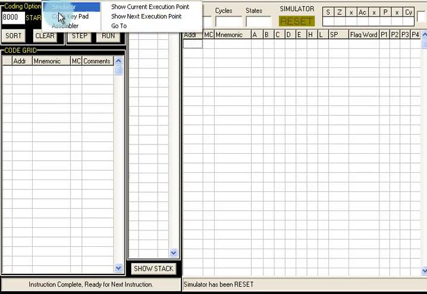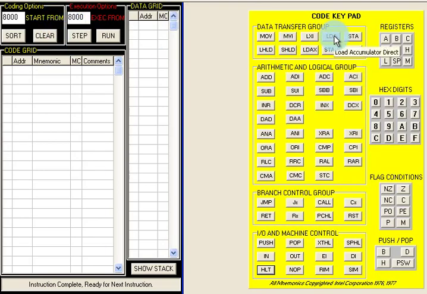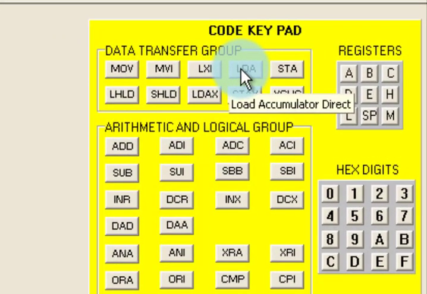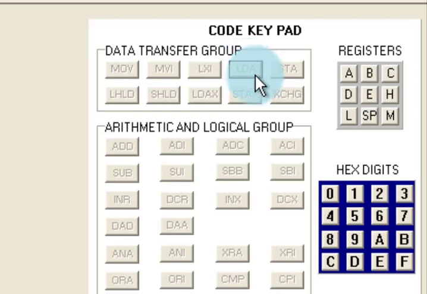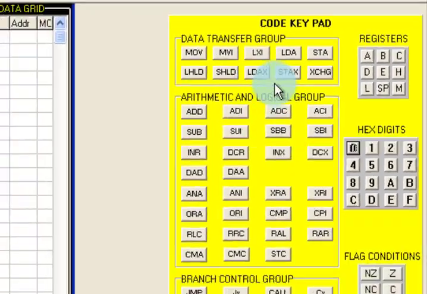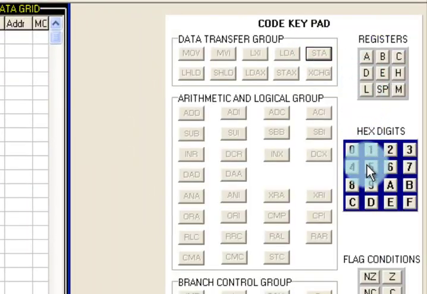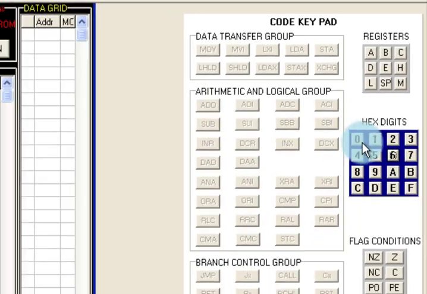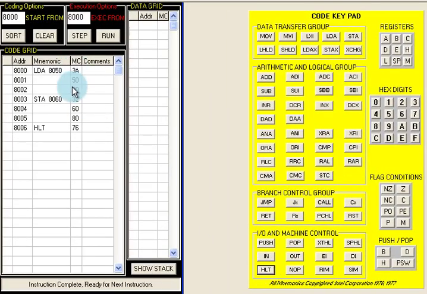Now let us see the LDA and STA instructions. I'll type LDA 8050, and then let me type STA 8060, and then the halt instruction. So this we will consider together.